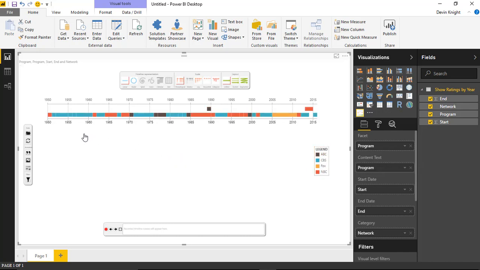And so what we're looking at, at least initially here, is a nice timeline. We're seeing a timeline for each of the TV programs that have been the number one in that particular year, and then we're seeing them all on one single timeline view.